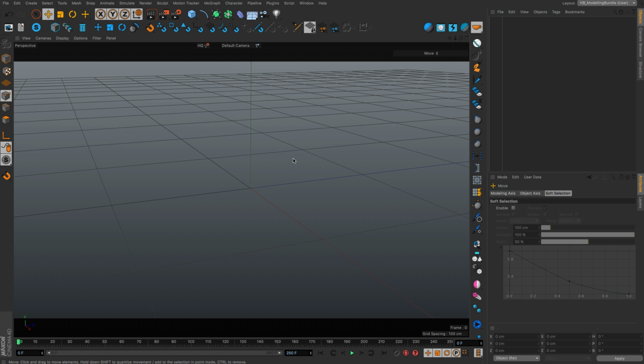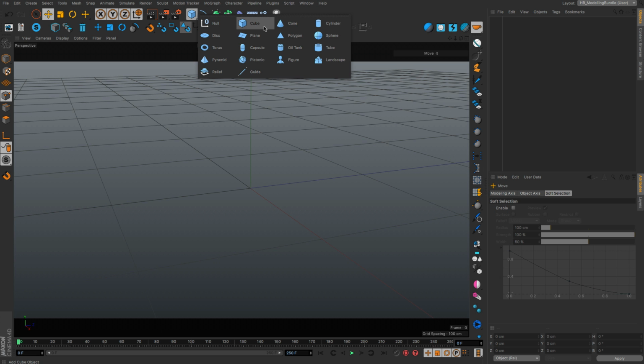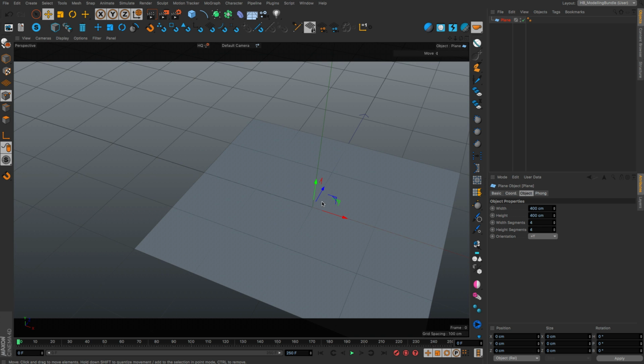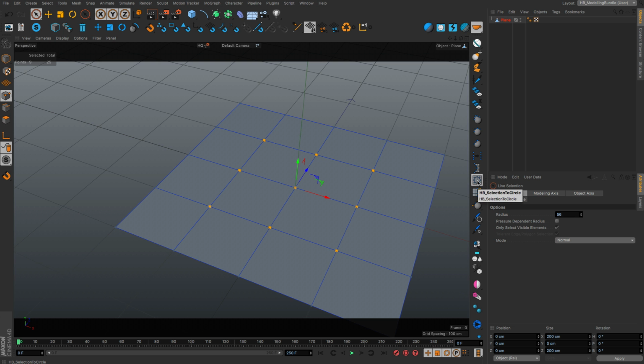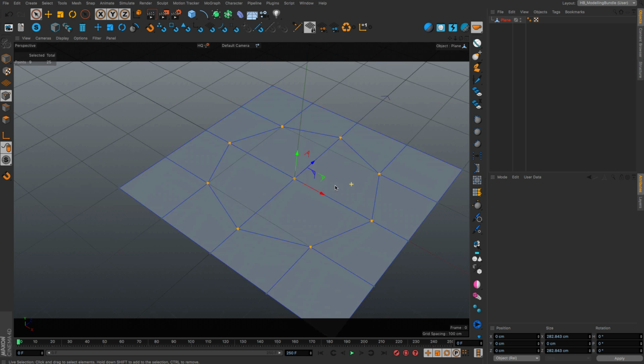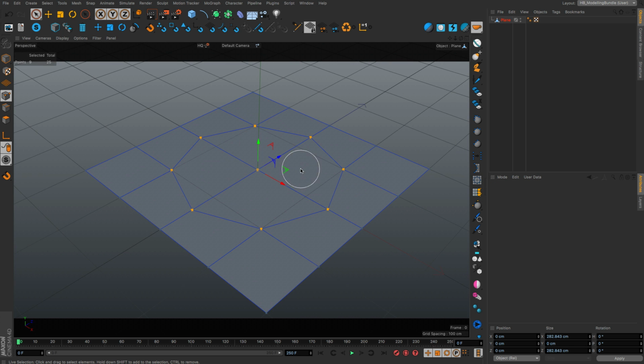Hi, I want to show you two other scripts I added to the HB modeling bundle. The first is selection to circle, and this one is relax. I will show you this on a simple plane first. So I select these points in the center here and run the circle script, and this will make a circle from the selected points.